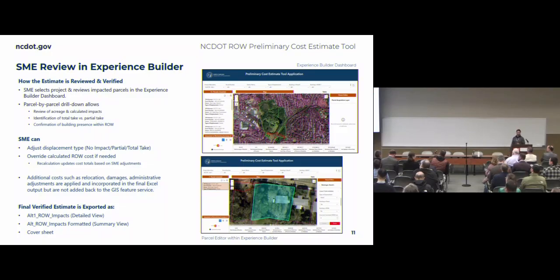That output goes into an experience builder that the subject matter expert reviews, this dashboard on a parcel level, parcel by parcel analysis, and is able to provide their notes, provide their review, make any recommendations to the project manager if things need to be changed. They can change things themselves as well. They can change costs. They can change the displacement type, whether take it from a no impact, partial impact, total impact. This is kind of where they do their review on a parcel by parcel basis.